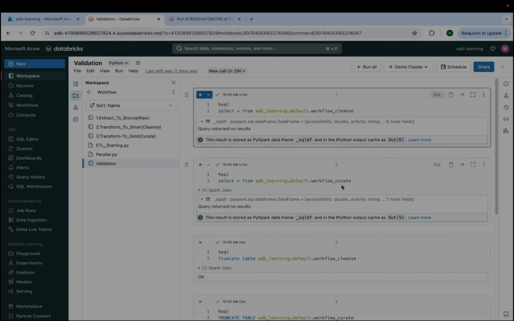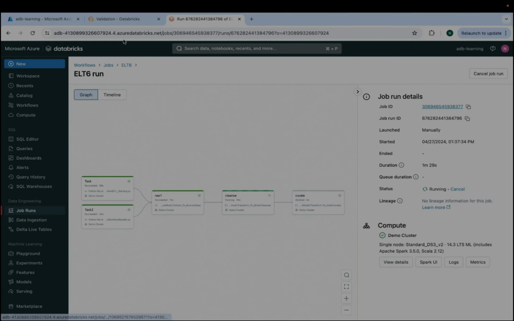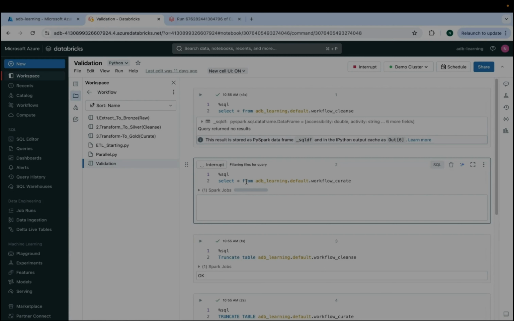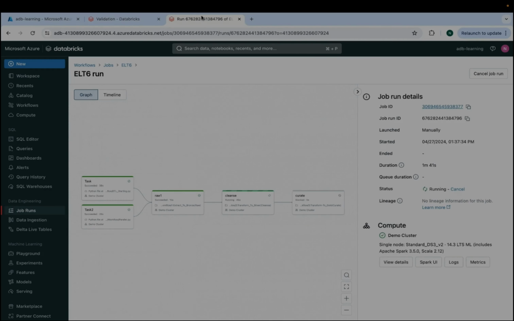For example, the curate table will have 0 records for now because it hasn't run yet. See, curate is not started. As you see here, the curate table doesn't have records. It's still not running. Once this is completed, we'll see it turn green. If you want to cancel the job during the run, you have an option to cancel here as well.